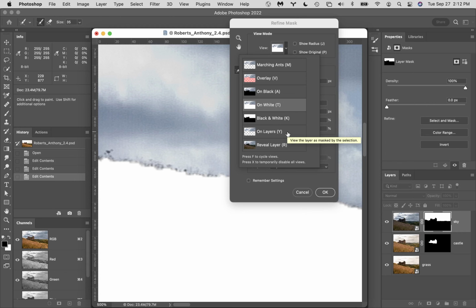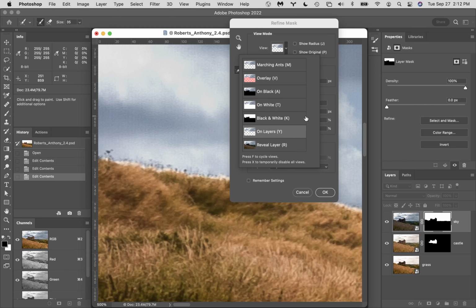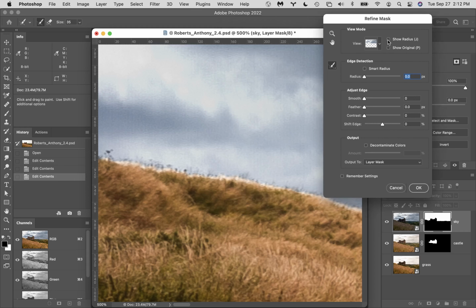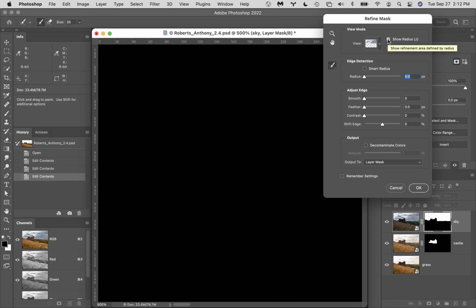This is the same as in the Select and Mask tool. So click On Layers, and you'll notice that this, again, gives you the preview of what this is really going to look like. You'll see your changes happen in real time. If you click on Show Radius, your image will go black. I'm looking at the little check boxes right next to the View part right here.